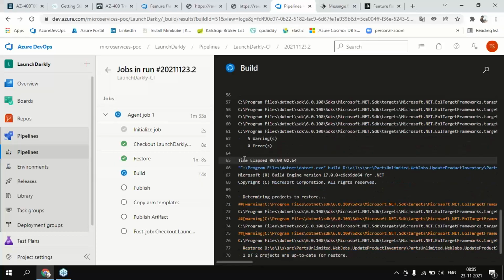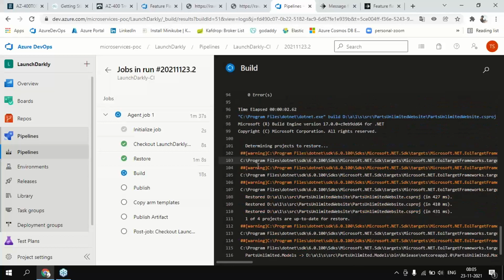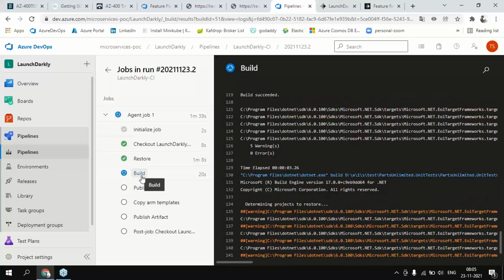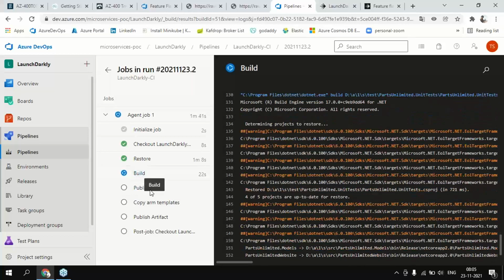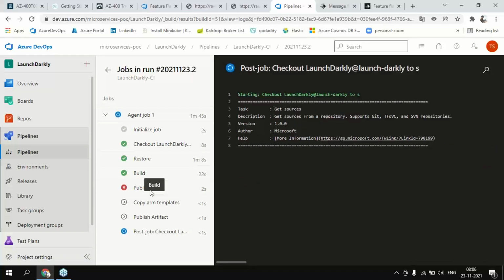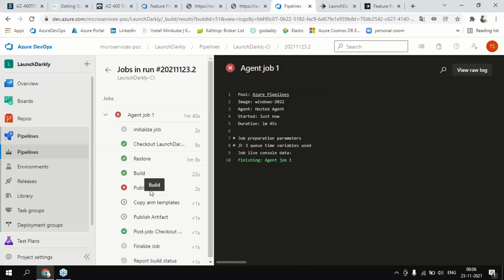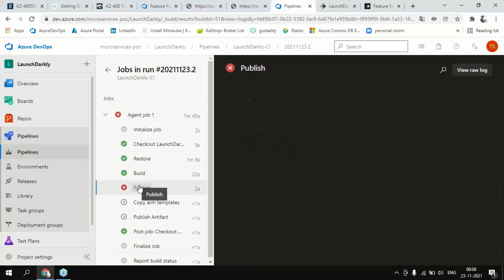So this is building and it's going to publish on Azure, right? From the Azure pipeline only. It will create the drop folder, and inside that it will keep all the application binary and ARM templates, whatever is needed. So why is it failing?